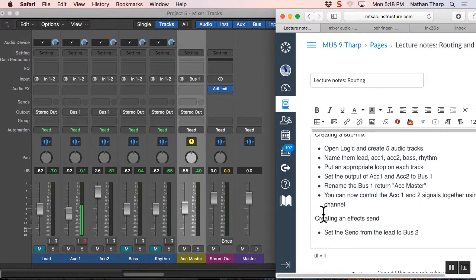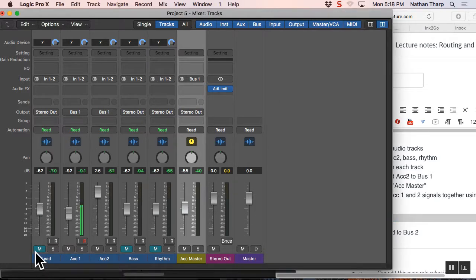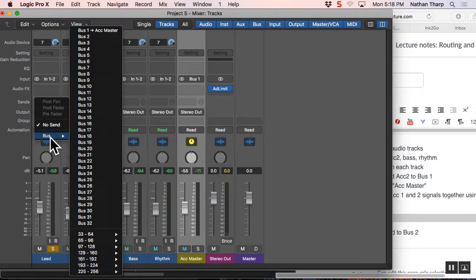Now we're going to create an effects send, which is the other main use that you guys are going to have of these buses, okay, and routing. You'll come in here, and let's say I have this lead sound. And I want to put some delay or reverb on it, okay? I'm going to click and hold right here on the sends, and you'll see it'll go to the buses. Now, I don't want to send it to the bus that I'm using for the accompaniment master. I want to create another bus.